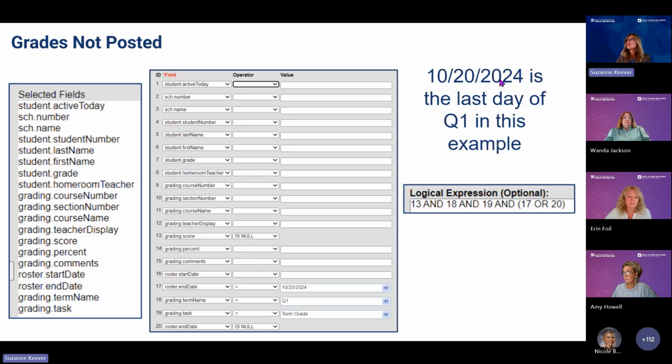We've already shared some examples of this, but you may want to alter that for something that you're using specifically. And just know we've got a note here. The screenshot we took is from 10/20/2024, which was the last day of the Q1. And then that's what we have listed here with the roster end date. And then we also give you the information to put in your logical expression box.